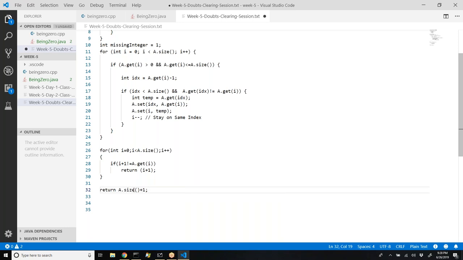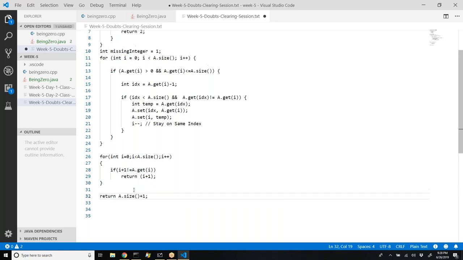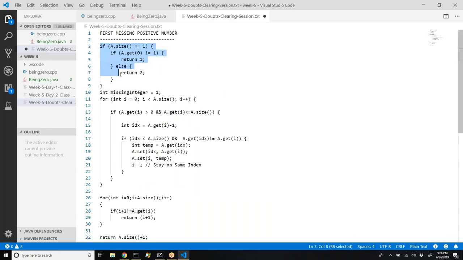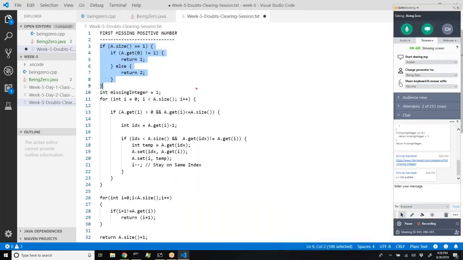Correct? Yes. Okay. Now think about this. Will this case be handled already by the logic we have written or not? Yes. If there was only one number and that number is 1, you would have tried to map that 1 to index 0. It is already there. Don't swap. Run this loop, find the answer.